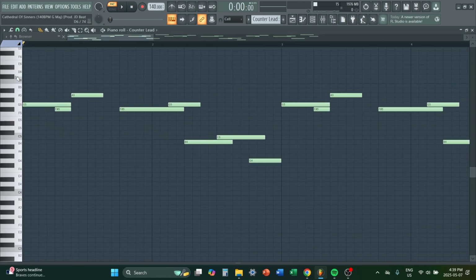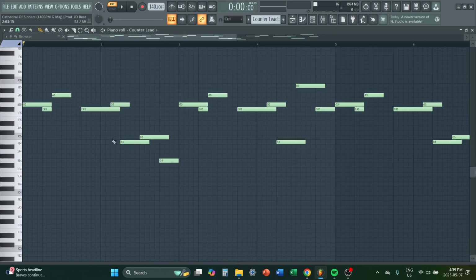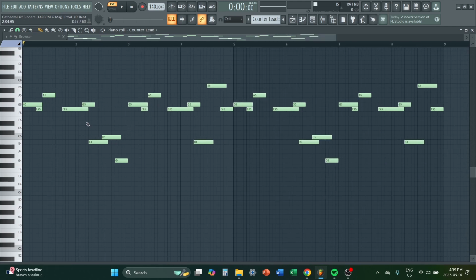And then after that, I added this counter lead right here. So this lead is a bit different than the other lead, just to give it a kind of melody, you know, so this is what it sounds like.